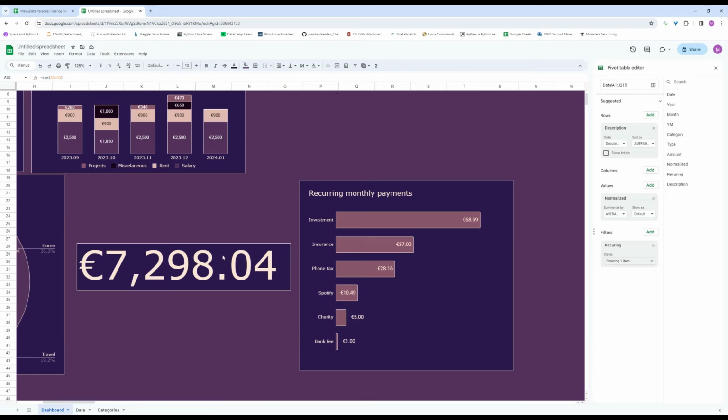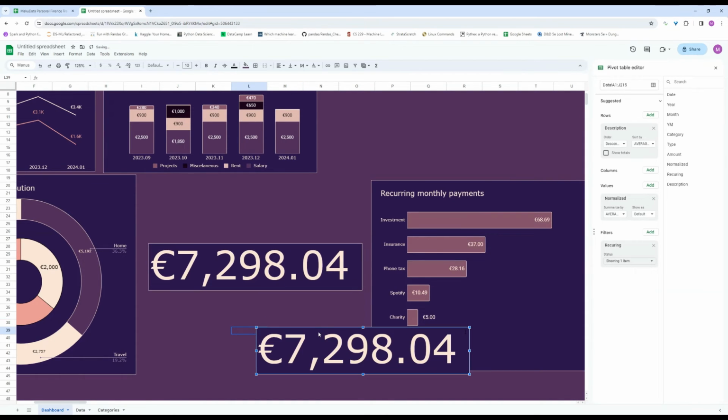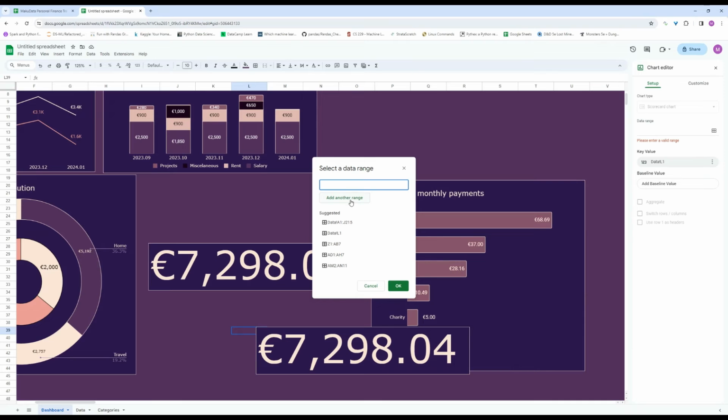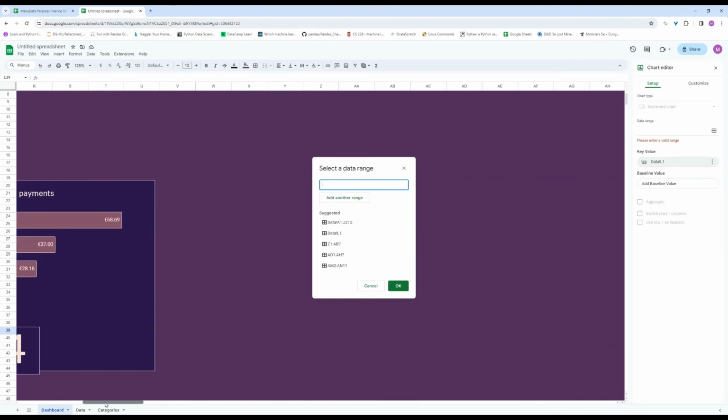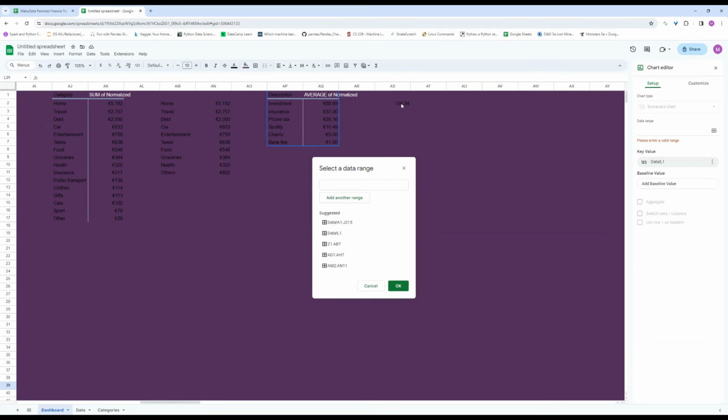We can simply copy and paste the visualization we already created, which is this one. We copy and paste it. Sorry about that. Double click on it, and we simply change the source of this range. So we go back to our pivot tables. We click on our newly created value.